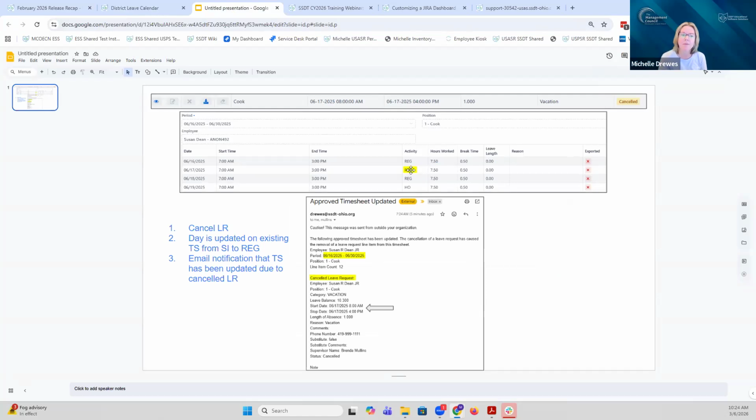And then the leave request was canceled. And so what happens then to the timesheet? What happens then is that on that timesheet then, it's going to adjust that and change that particular day from, I'm sorry, it was, yeah, vacation. It should be from vacation to regular. So you'll see now that on the 17th, it shows that it's a regular activity now. So it made that update.